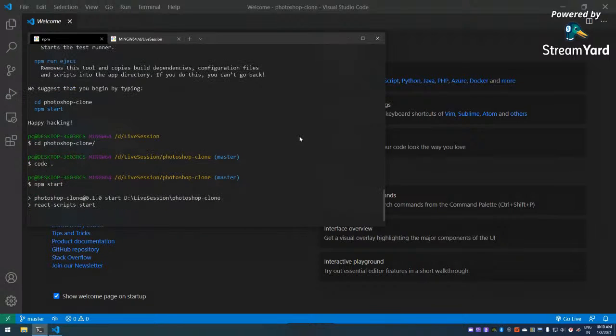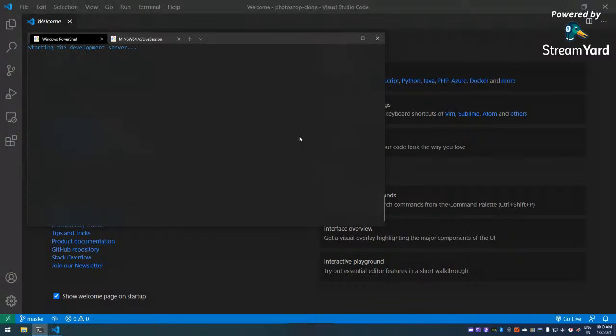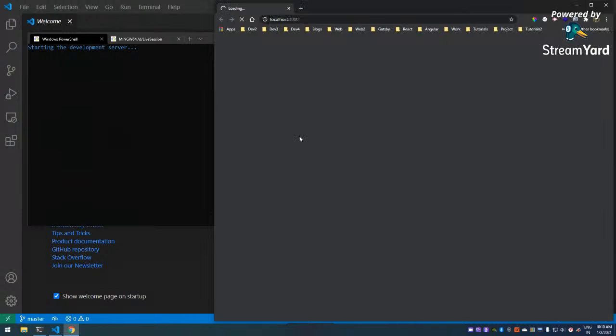It's a simple Photoshop clone. Photoshop is a very big thing, so we cannot have all the functionality, but we will have simple functionality of Photoshop. We will mainly use React and CSS filter. There's something known as CSS filter.